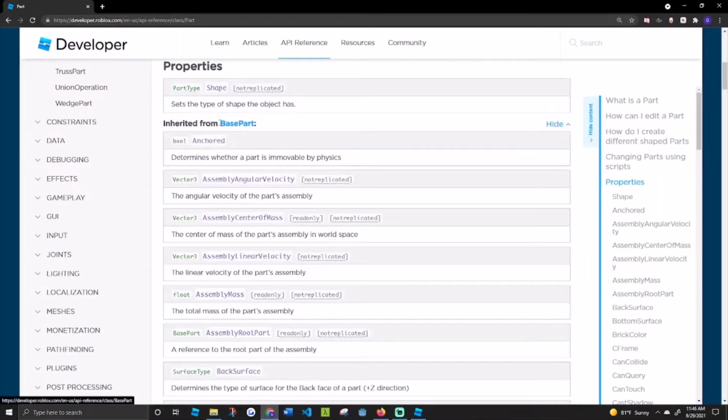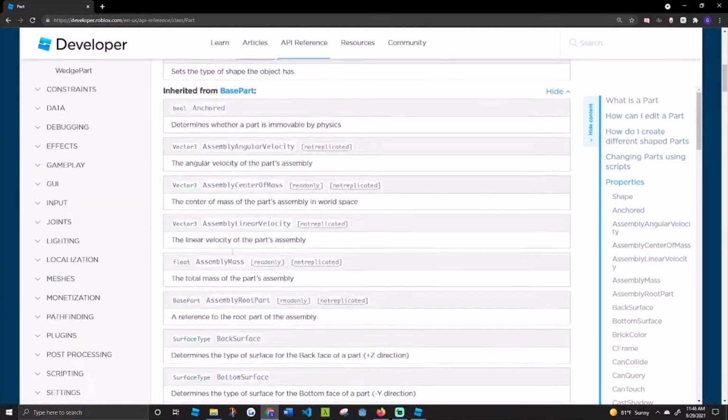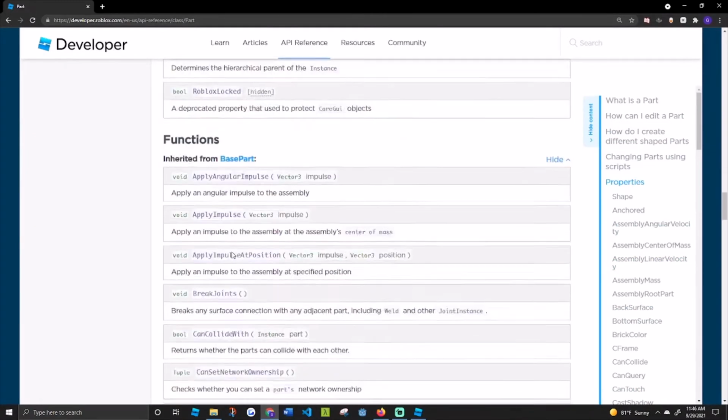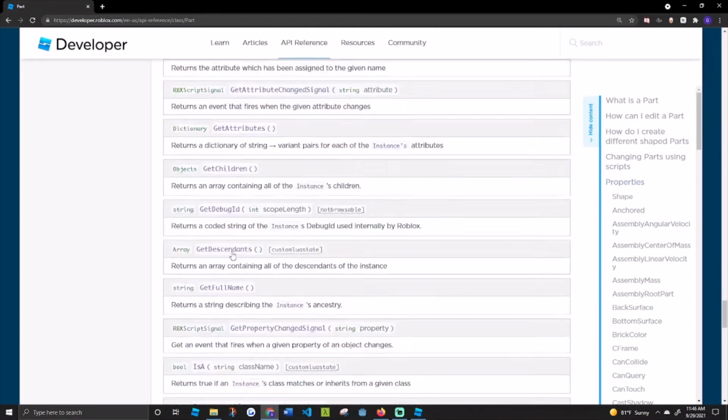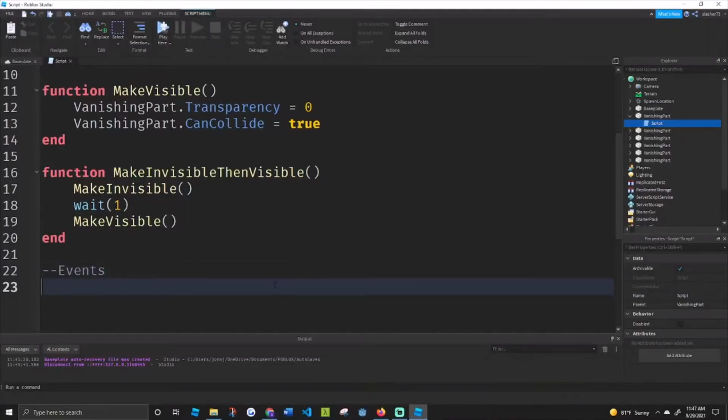And if I ever forget what things a part listens for, I can scroll down to the events of the object here. I'm at the section called events, and I see that it has something called touched and touch ended. So now we know how to make things happen when something is touched. But let's say I also want information on the thing that triggered the event.